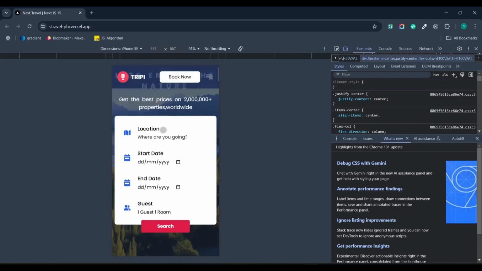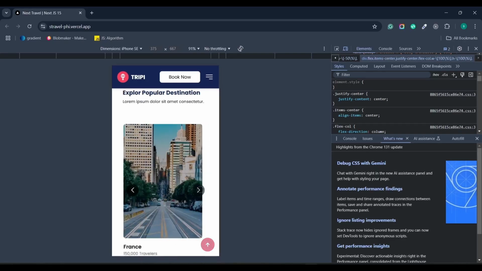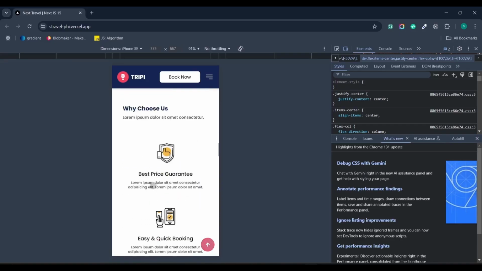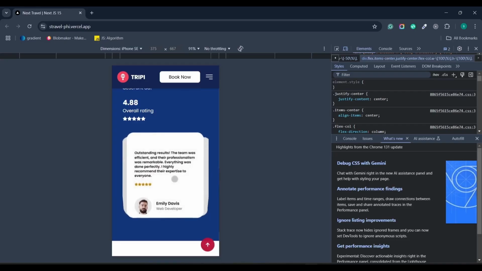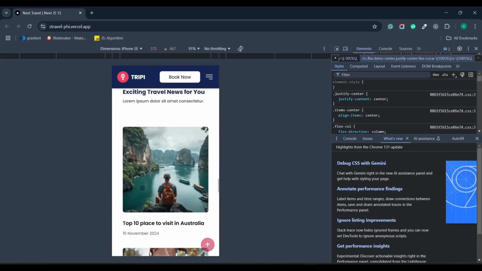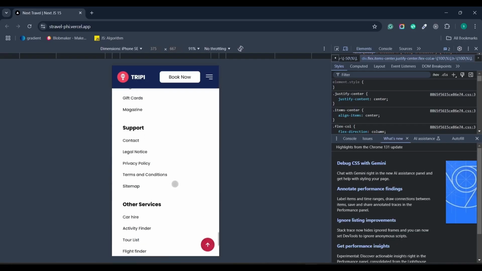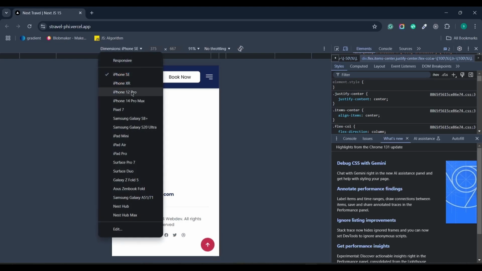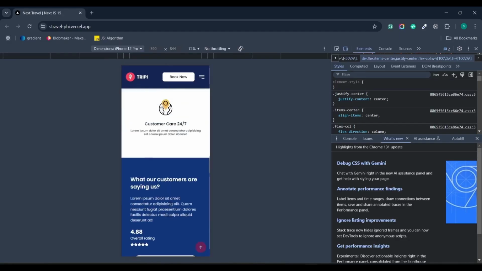Then you can see every section fits perfectly, and if I start scrolling we have this slider here, and if I click here you can see it slides from left to right. We have this hotel section and it also fits perfectly. We have this section, then we have this beautiful slider which also looks very nice on mobile devices. Then we have this news section that fits perfectly, then this newsletter, and finally the footer. You can see everything fits perfectly on mobile devices. If I show you in iPhone 12 Pro, you can see it fits perfectly and looks very nice.